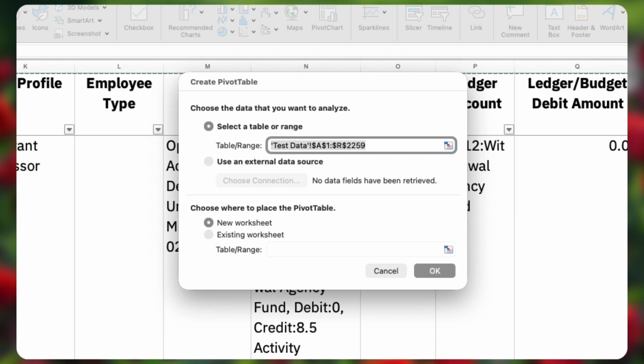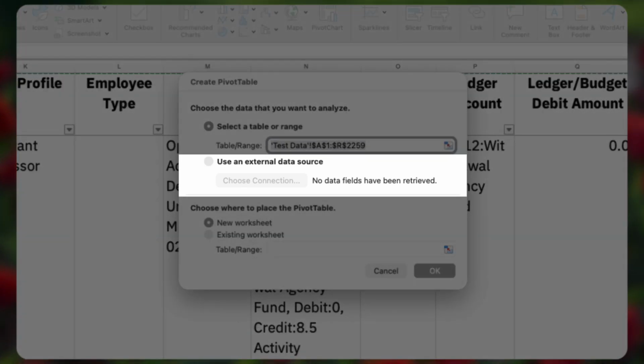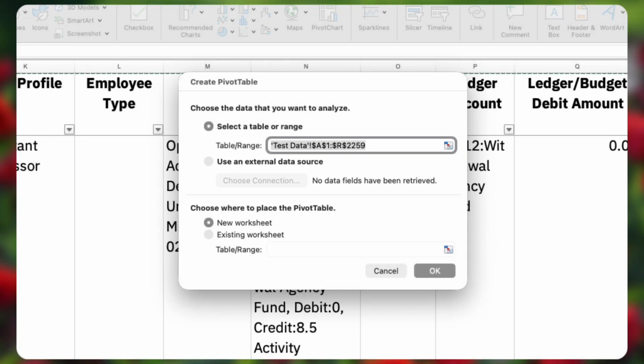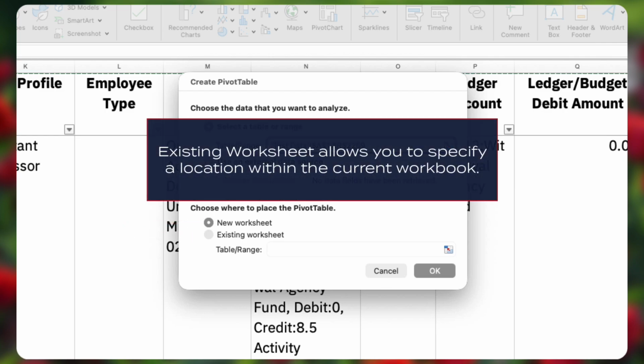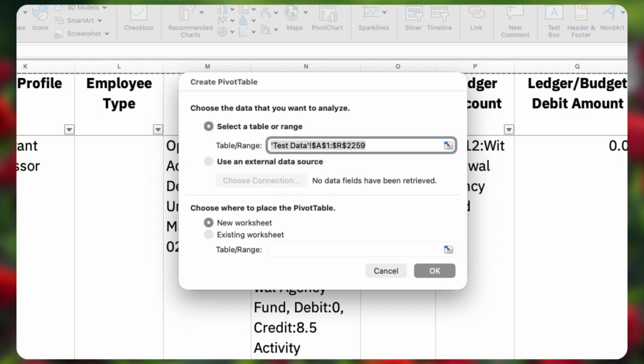Since this demonstration uses data already stored in Excel, the Use an External Data Source option is not needed. You have the option to place the pivot table in an existing worksheet or create it in a new one. Existing worksheet allows you to specify a location within the current workbook. For this demonstration, select New Worksheet, then select OK.